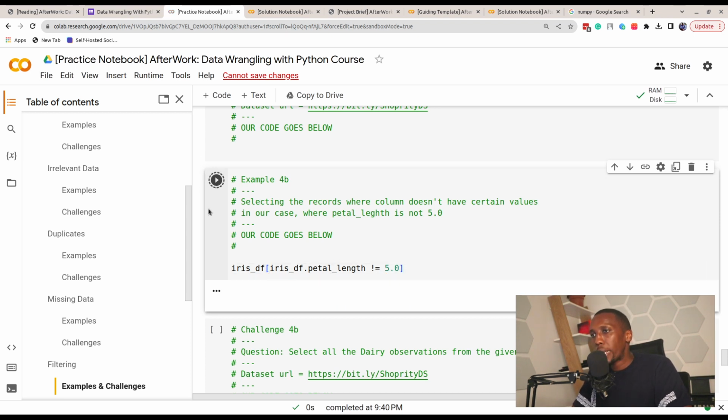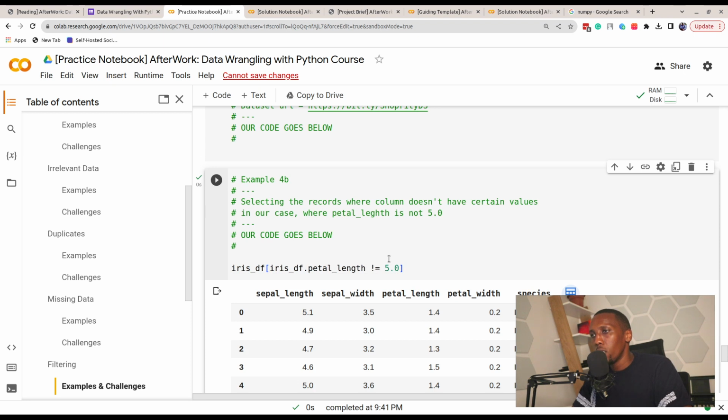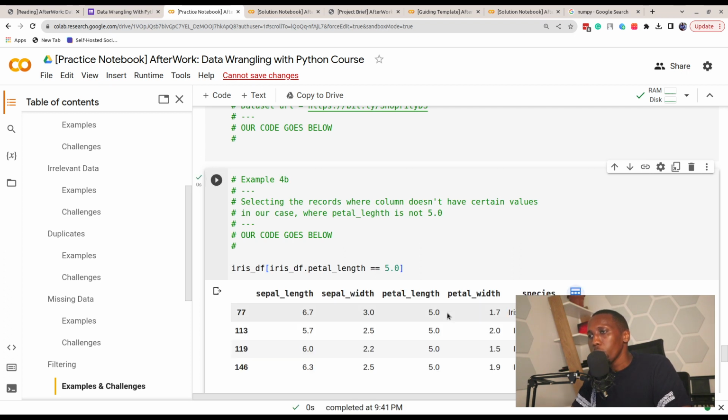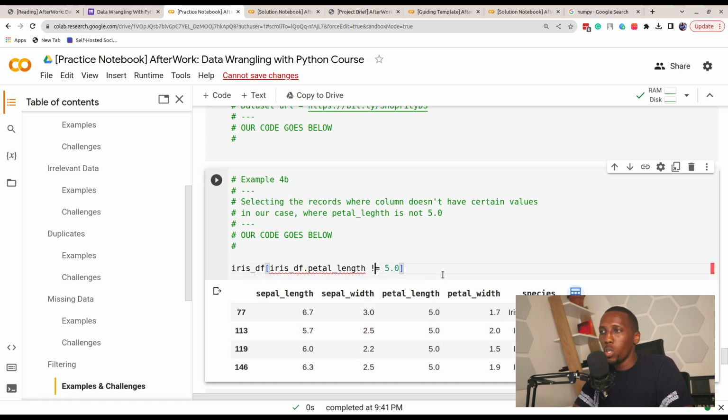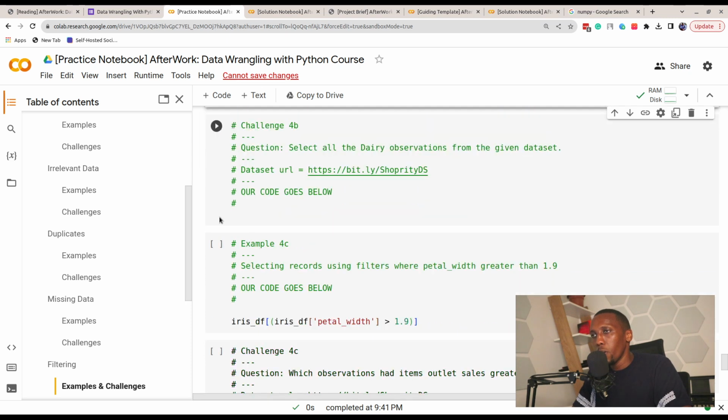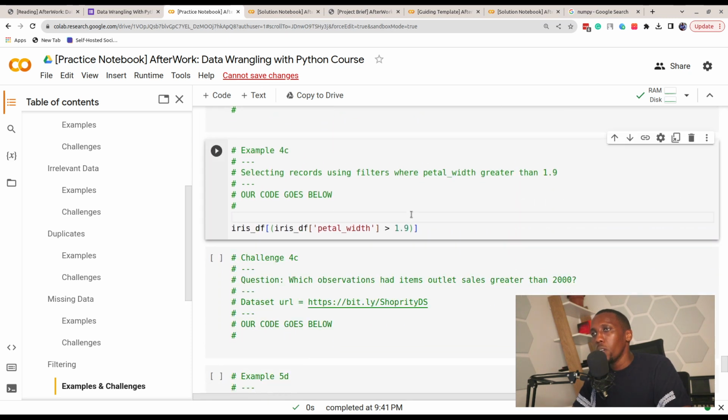Yeah, so that should work. So, okay, let's say equal to 5.0 so that you're able to see the effect of that. Petal length 5.0. These are the records, there are 4 of them, but not equal. We usually use this sign, not equal, the exclamation sign. All right, work on that challenge and then let's continue.